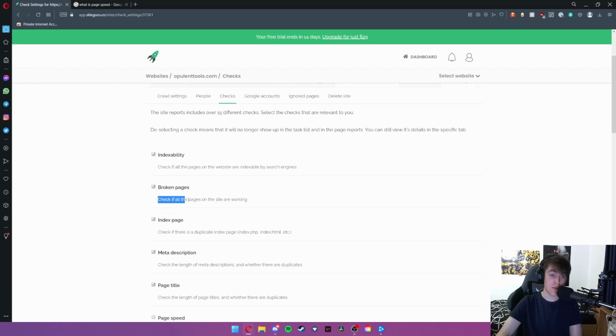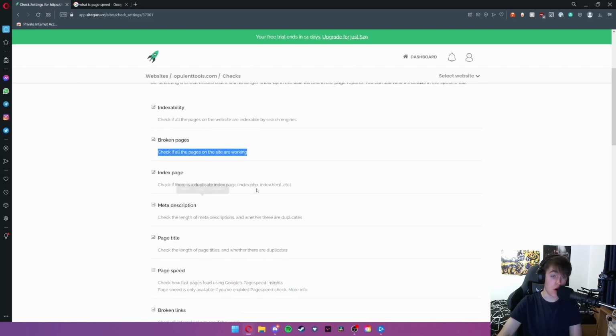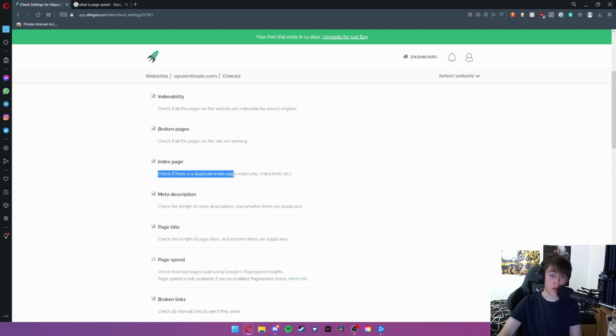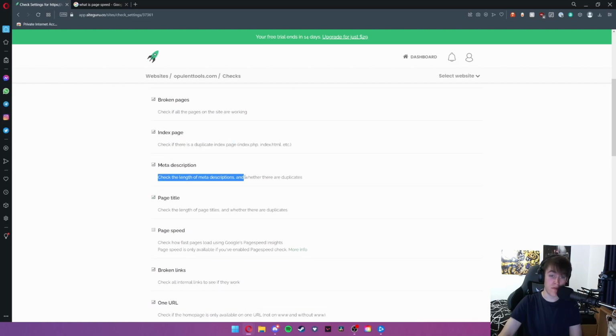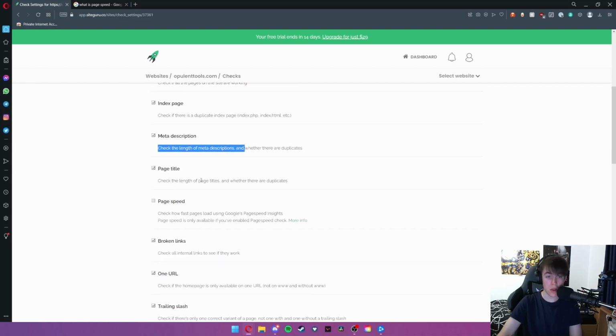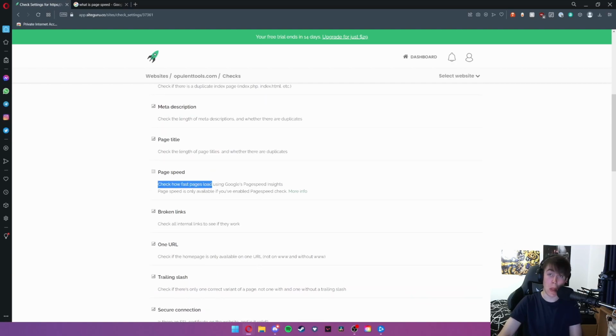Broken pages, it just checks if every single site page is working correctly. You can also check if there is a duplicate page. You can change the length of meta descriptions and delete duplicates. You can change the length of titles. You can also change how fast pages load. This is back to what we were doing where we were checking the page speed earlier. You can also check every link on your website to see if they work.